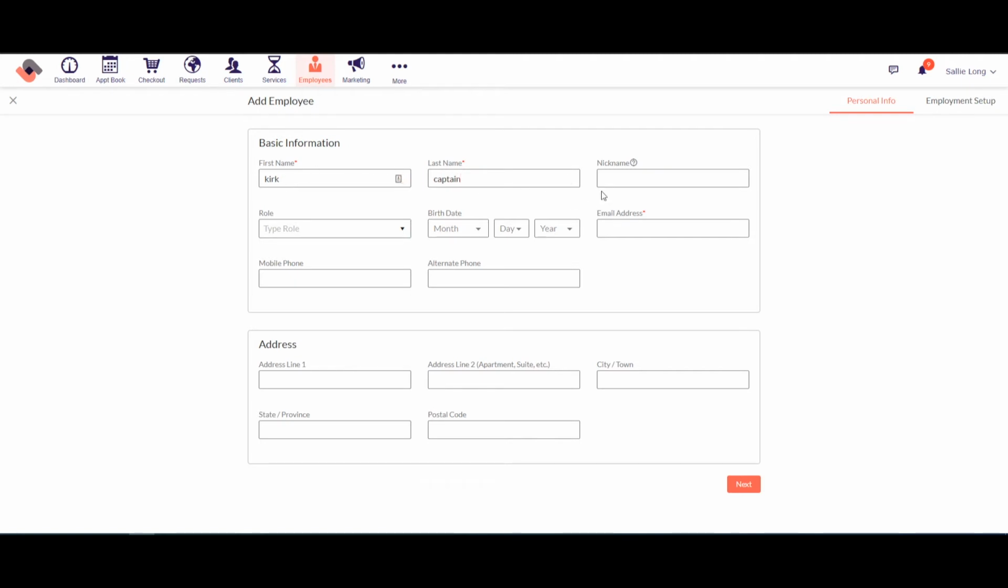And then you would give them a nickname if you wanted to, and then you'd have to add in their email address. And once again, what this is going to do is send this person an email and want them to go in and confirm their employment setup by setting up their password. Now, the rest of the stuff you don't have to put in, but adding in their role, I think, makes a lot of sense for most businesses.